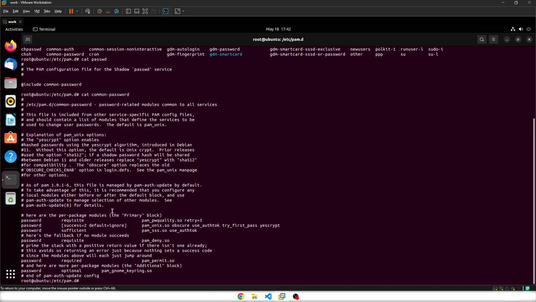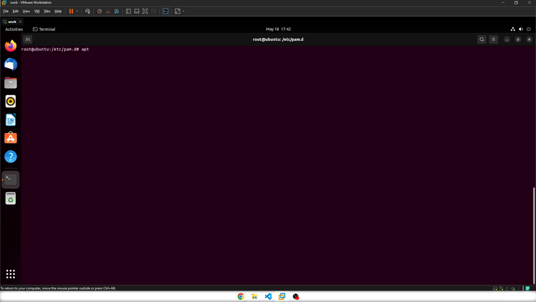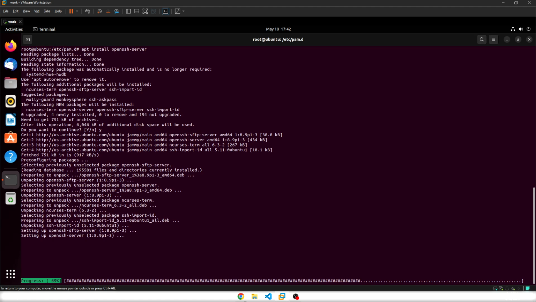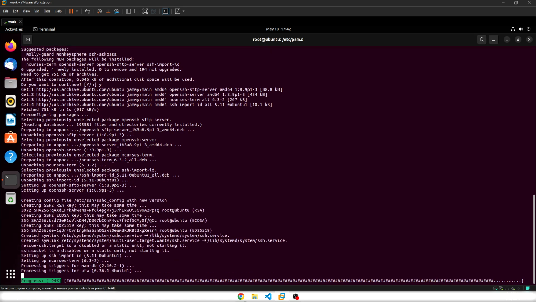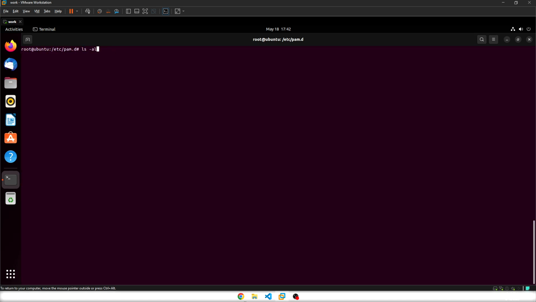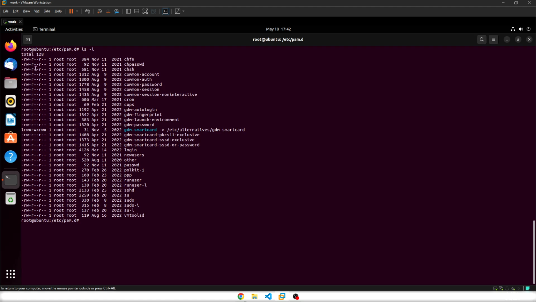Now, one thing I would like you to do, follow along real quick, is apt install openssh-server. This is something that we'll work with a little bit in the future, but go ahead and install this package real quick. You'll notice that a new file has popped up. I'm going to run ls -l. You'll see a new file called sshd.